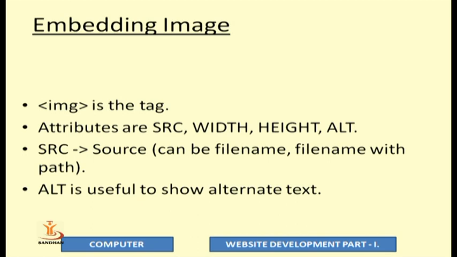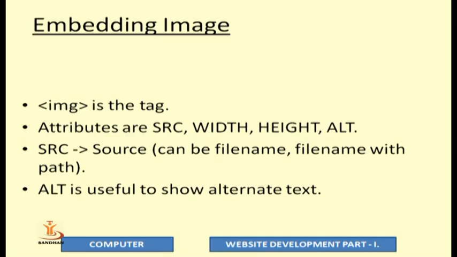Why? Because in certain cases, when a user is surfing the website, due to low speed, the image sometimes loads very slowly. So until your image loads properly, whatever you have written in the alternative text would appear, so that the user could have some idea of what kind of image is going to appear. So he can stay on the web page or he can ignore that particular thing.